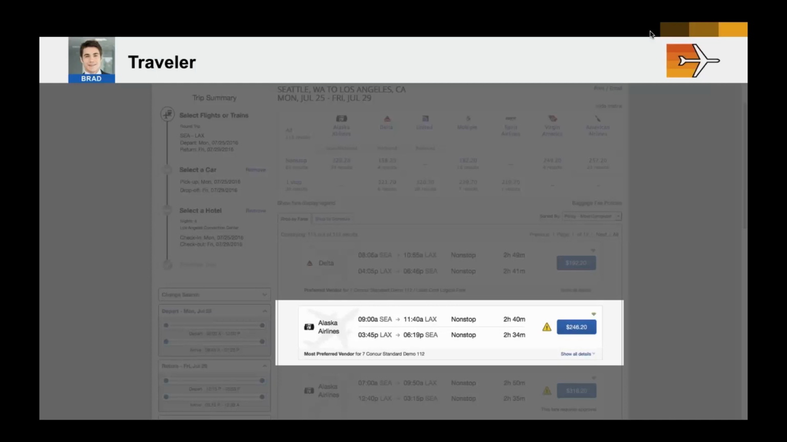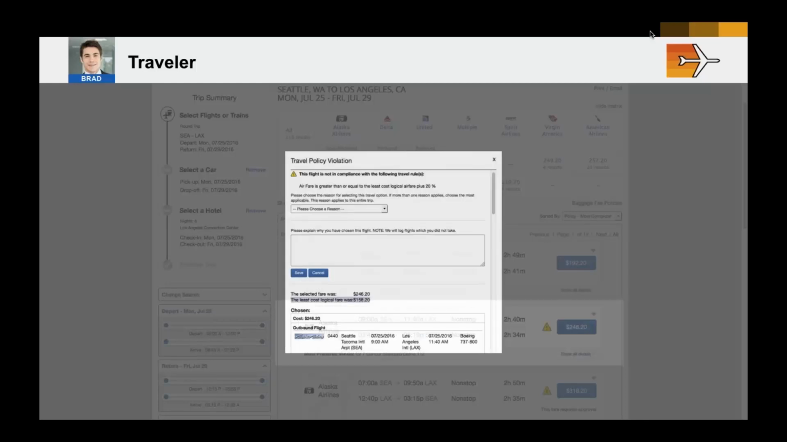If Brad were to select this Alaska flight that's slightly out of policy, he gets prompted with the violation that he's breaking. You can see here that we're using percentages to identify these violations, because if we just set, say, a $500 amount, that could only get Brad from Seattle to New York in coach, but meanwhile, he could fly first class with $500 down to LA.